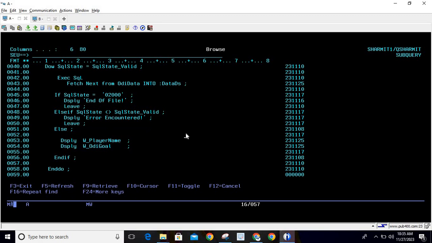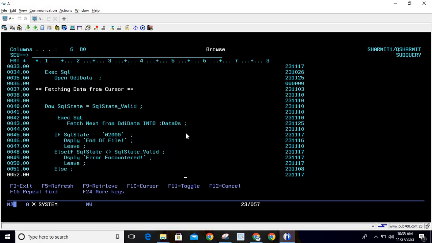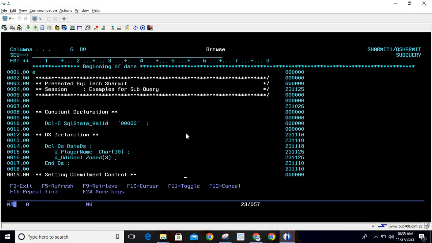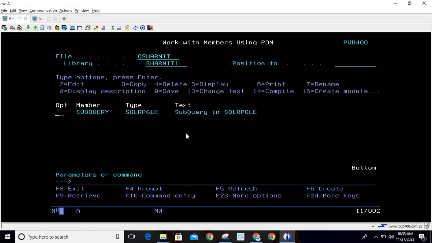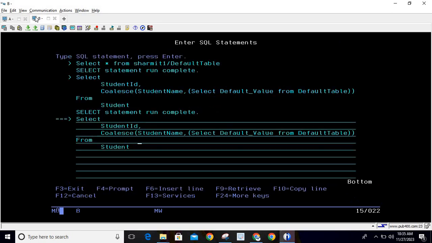So SQLRPGLE program we have learned, right? We know all the basic stuff about that. If you are not aware, you can just go through the previous sessions, because for now we are just moving forward with the concept of subqueries. Okay, so far we have covered three parts of subqueries, and moving forward we will come up with some more sessions related to that.